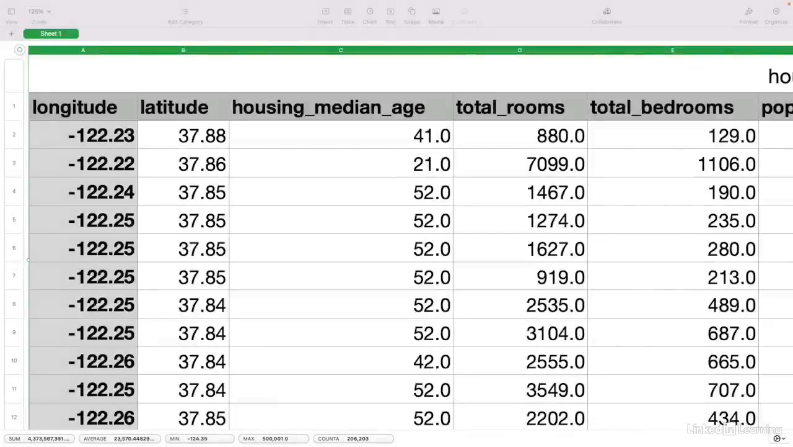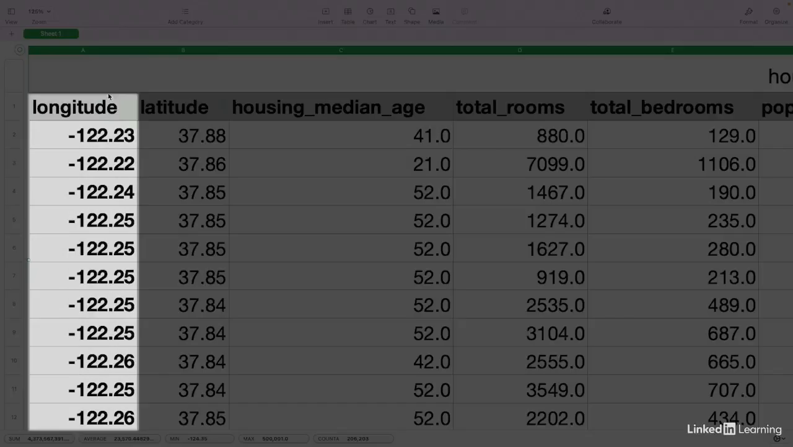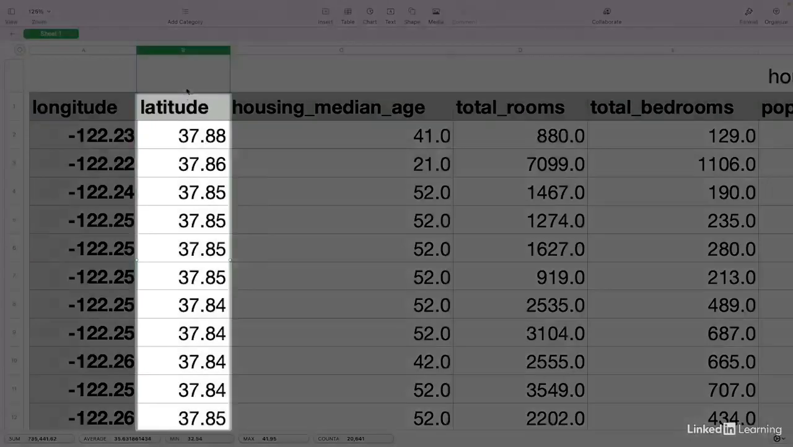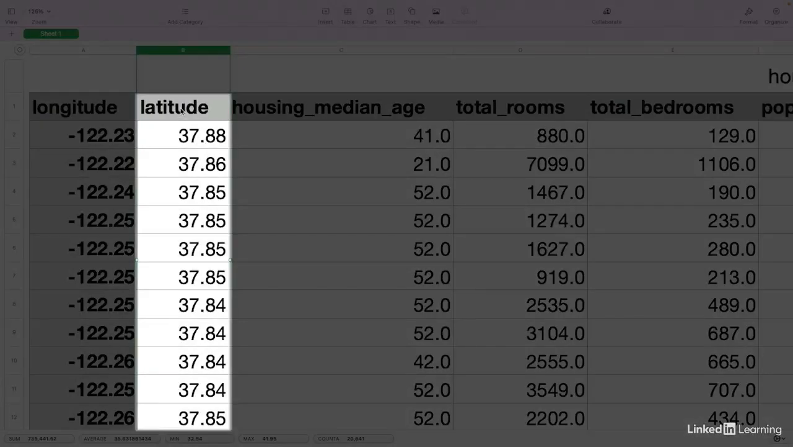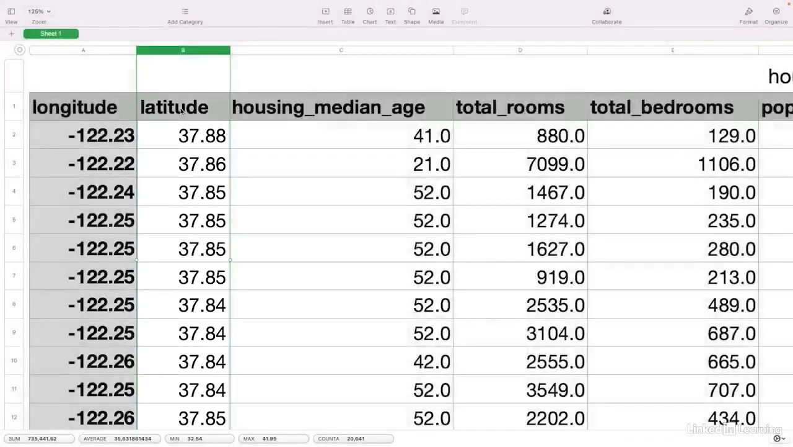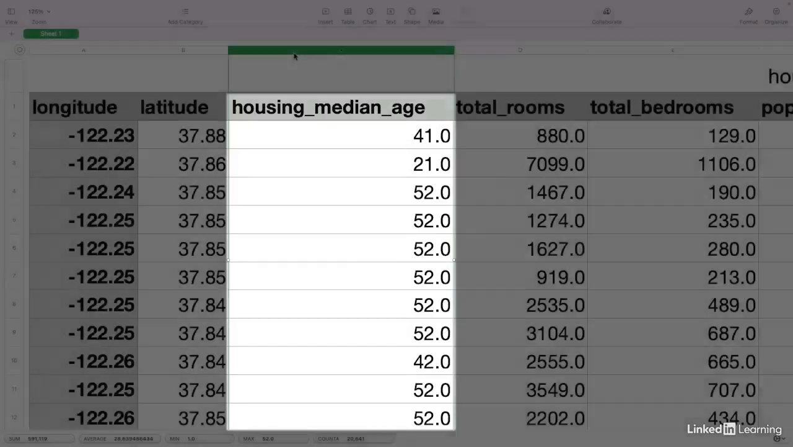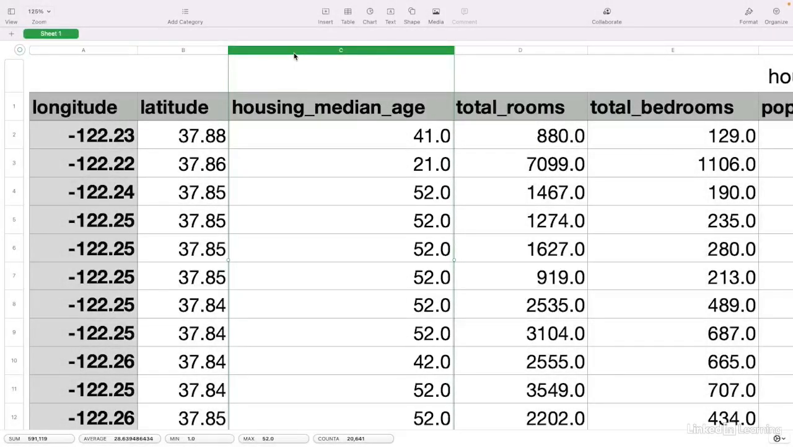There are several feature variables. First, there's longitude. Longitude is a measure of how far west a house is. A higher value is farther west. Next, we have latitude in this column. It's a measure of how far north a house is. A higher value is farther north. Next, we have the housing median age column. This is the median age of a house within a block. A lower number is a newer building.